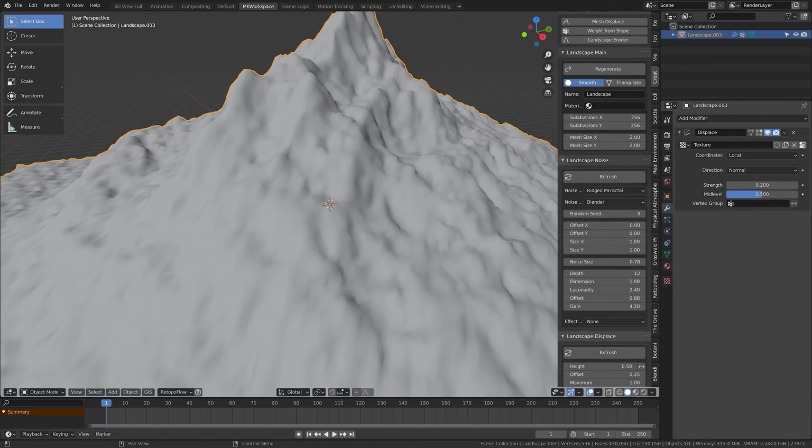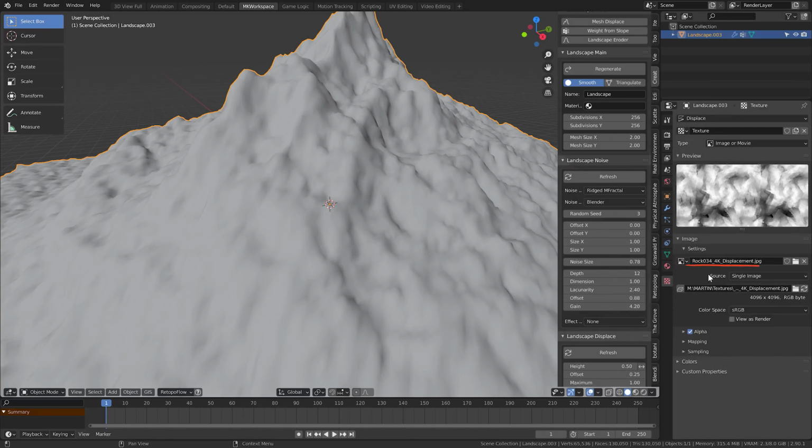What's going on is, based on the black and white information we provided here, the texture is being mapped onto the mesh and displaces vertices up where it's white or down where it's black. And everything in between, of course, where there is gray.